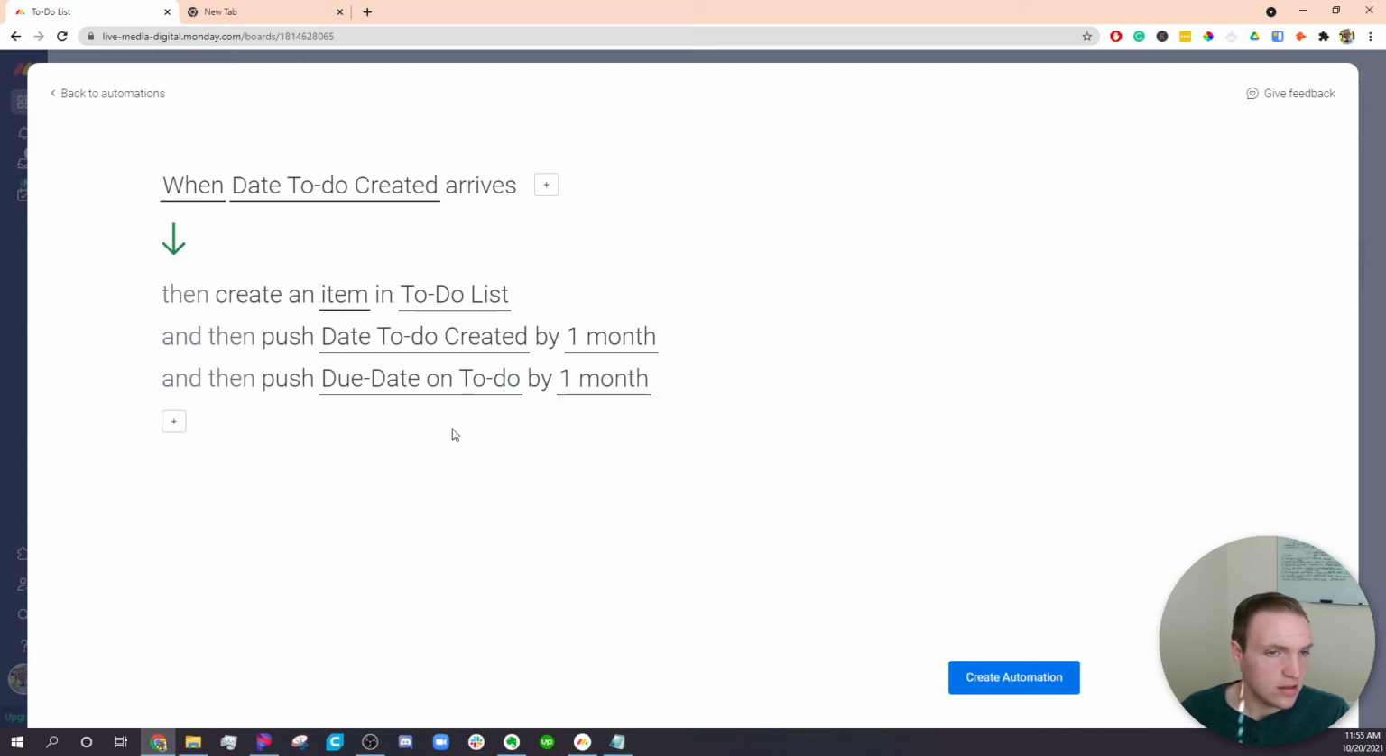and set. So basically what this does is once the item is created in your to-do list, it'll then push the dates that you have on your recurring item setup board by 1 month. So it'll push the date that to-do is getting created by 1 month, and it'll push the date that the to-do item is due by when it gets created in the to-do list. And that is good to go here.